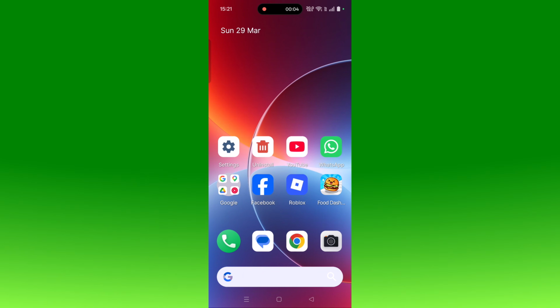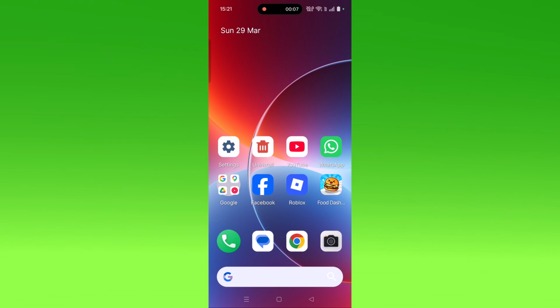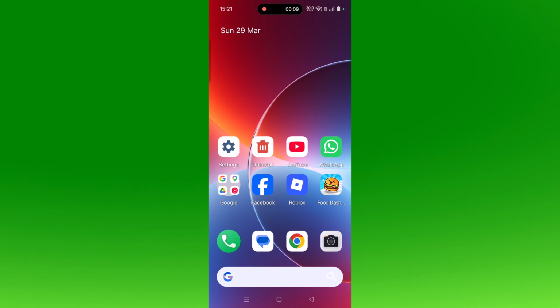In this video tutorial, I will show you how to uninstall or remove Food Dash Flow control game on Android phone. So without wasting time, follow these steps.